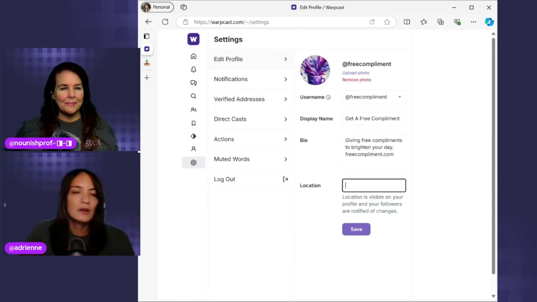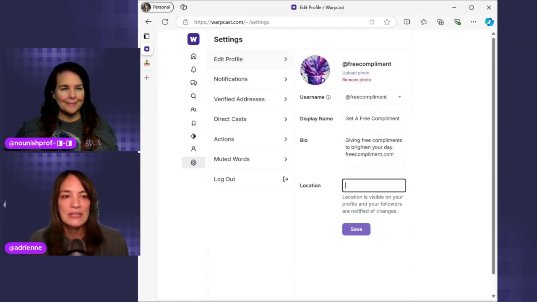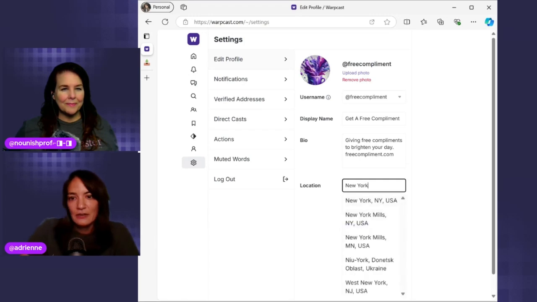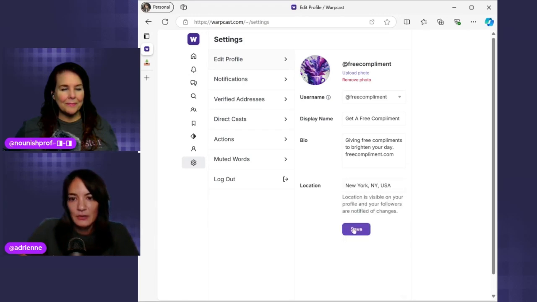It also gives you a place to add your location. This is optional. You don't have to do it, but if you do add a location, it makes it very easy to find other users in your location. Very handy if you're traveling, if you're going to conferences. Let's say you're at Eat Denver, you put Denver in your location, you can get access to everyone in Farcaster also at that location. So I'll put in New York and I will save my profile.